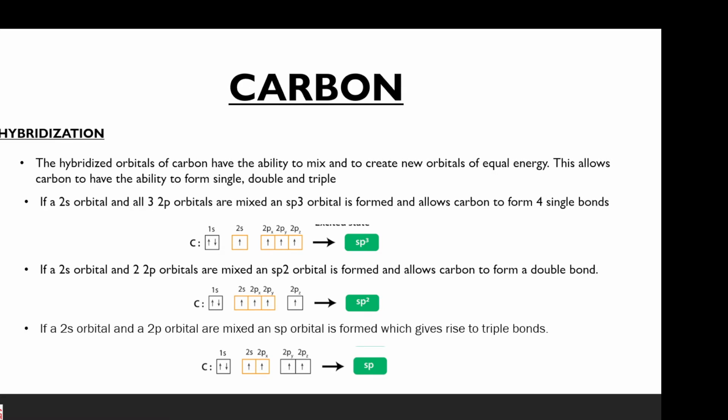So this hybridization process goes into kind of a fancy thing where we get mixing. The hybridization orbitals of carbon have the ability to mix and create new orbitals, but note that these new orbitals that are created must be of equal energy. So this gives carbon the ability to form single, double, and triple bonds with itself. So our mixing: if you have a 2s plus all 3 of your 2p orbitals, you form an sp3 orbital, which allows carbon to have 4 single bonds.